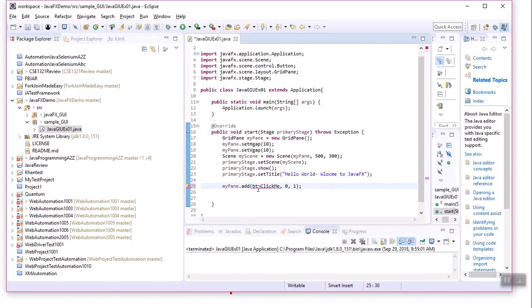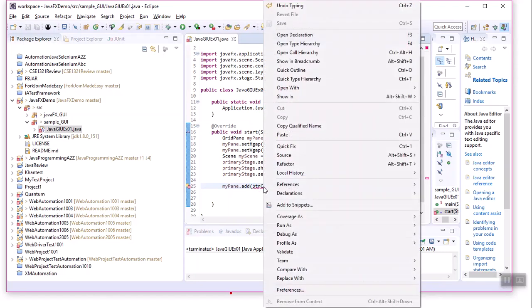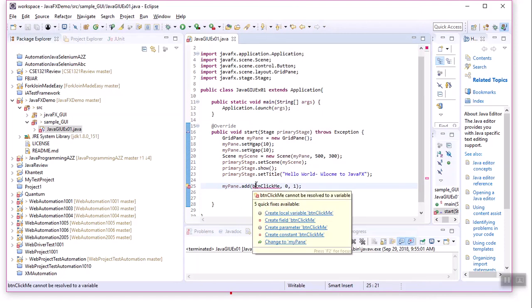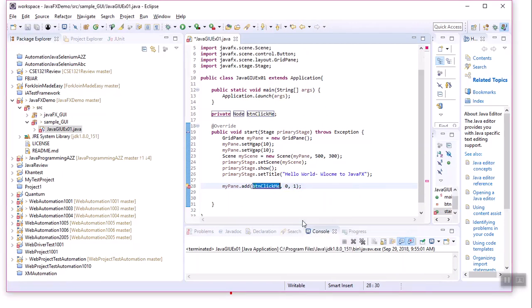Click me and button click me, and then let us add this. Do a right click. Okay, so just bring your mouse over here and then create field button click me. Select this one, and you see that it will come here within the class, so we can put it over here or after main, no problem.